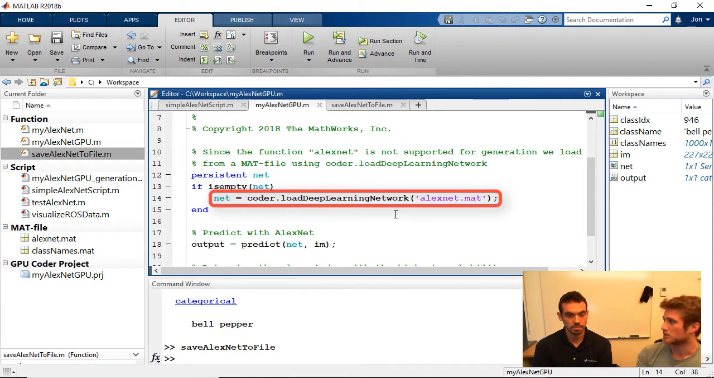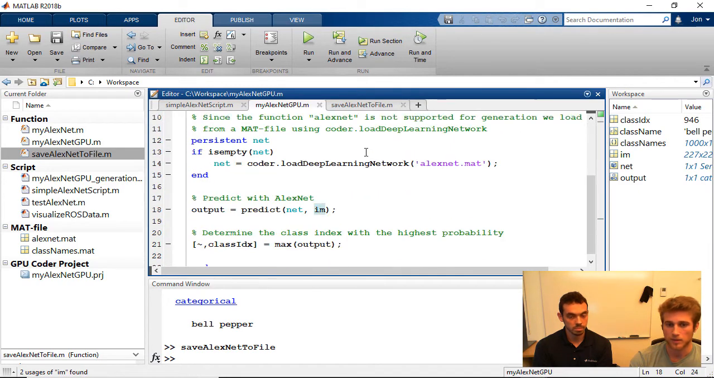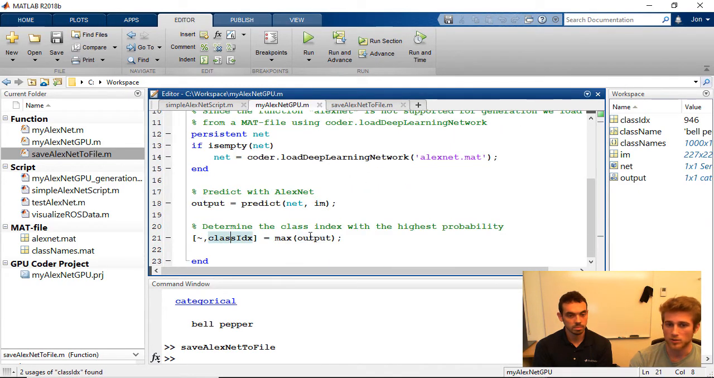And so what that does is it allows a code-generatable representation of the network to be created. And then the rest of the function is very straightforward. We're calling predict using the network and the image that we have as the input. And then all we do is take a look at this output and determine which class index has the highest confidence. Right, so that output is a vector of probabilities for all of the classes. So you just get the max of that, and that's going to be the class index that you get out. Exactly, that's AlexNet's best guess.